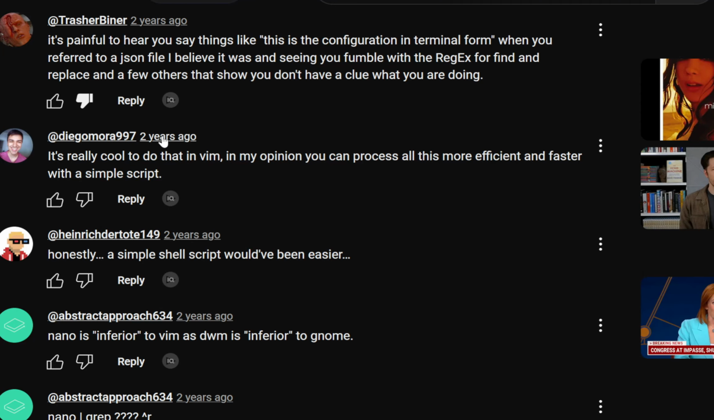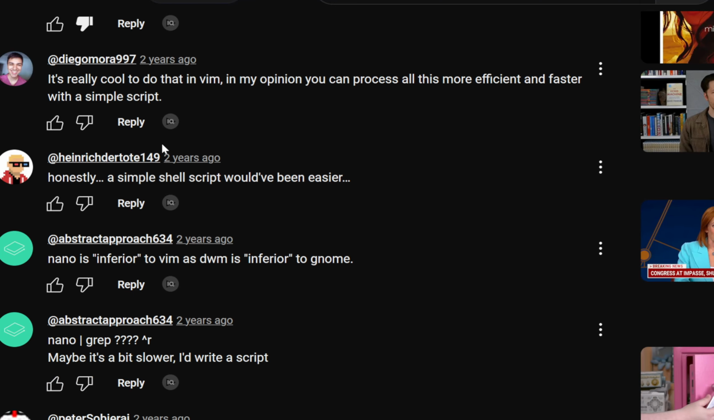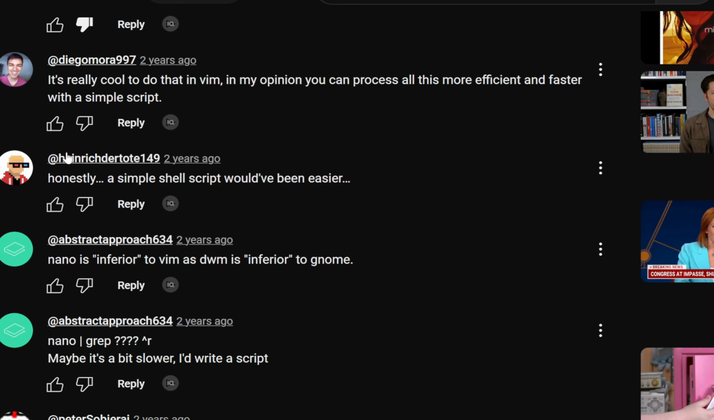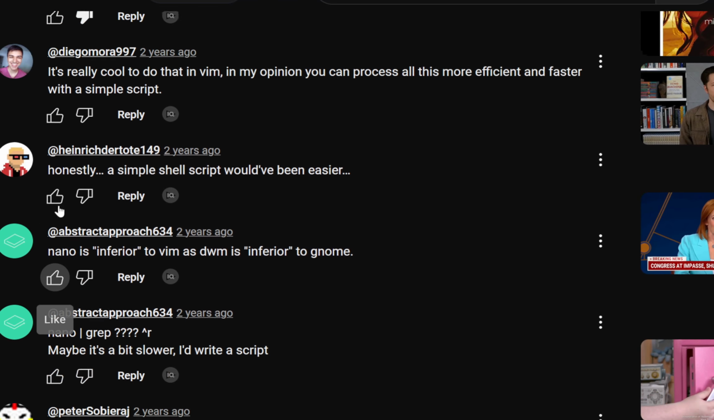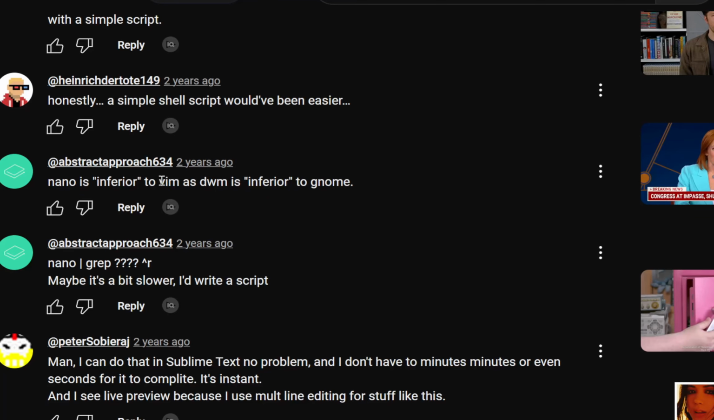Honestly, Mental Outlaw got the job done. He realized his mistake and fixed it. I think all IT people eventually do fuck up and make small mistakes and goofs. It's just part of being in IT. It's cool to do that with that in Vim. In my opinion, you can process this all the more efficiently and faster. Yeah, honestly, a simple shell script would have been easier.